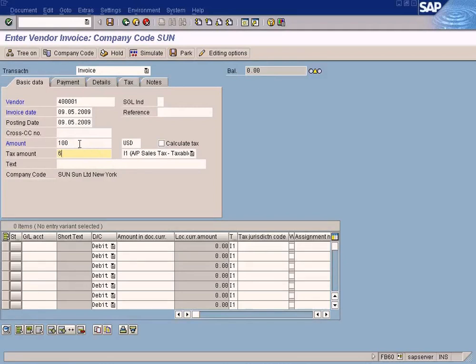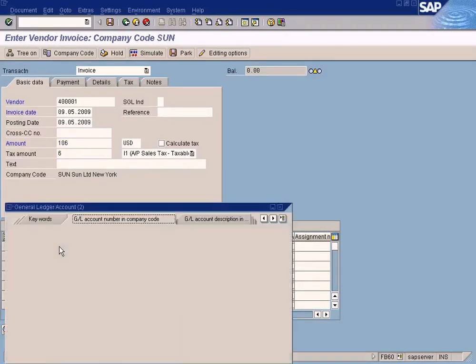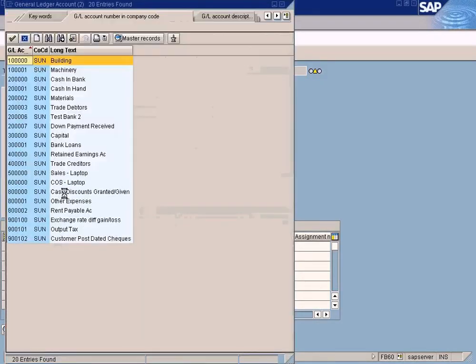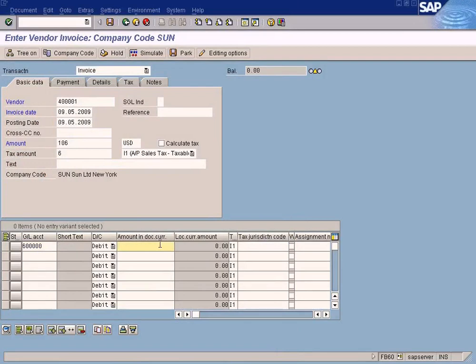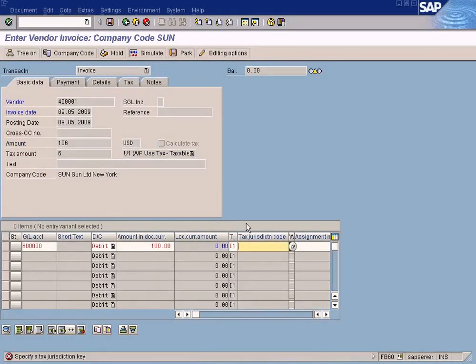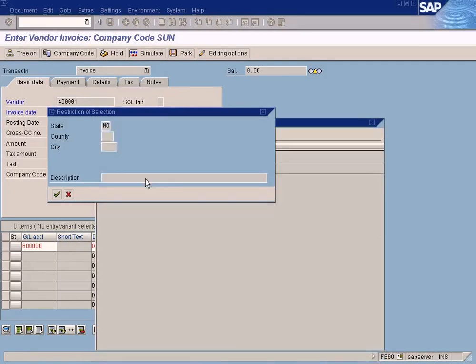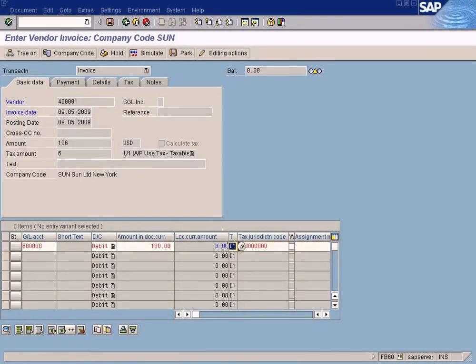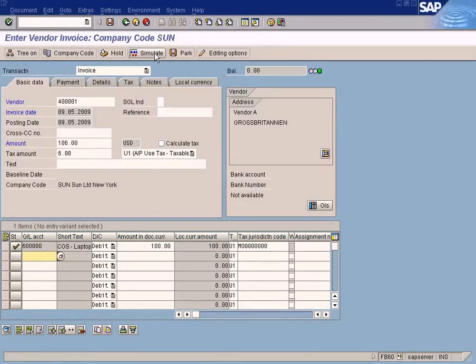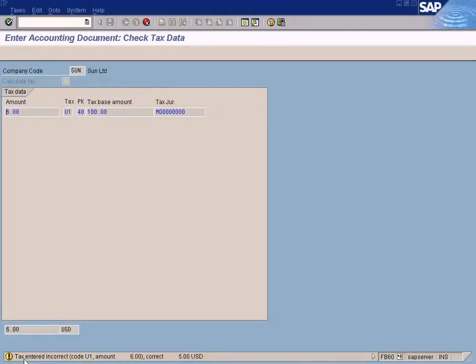100, instead of checking this calculate tax, you just enter the tax amount which is $6 and change the vendor amount to 106 to include the tax amount, and put in the GL account and the amount here. Alright, change to U, tax jurisdiction is MO, Missouri. So this one also changed to U1. So now let us see whether we can post it like this.